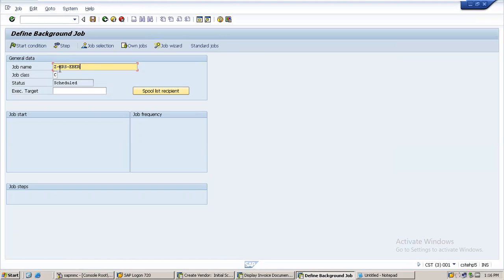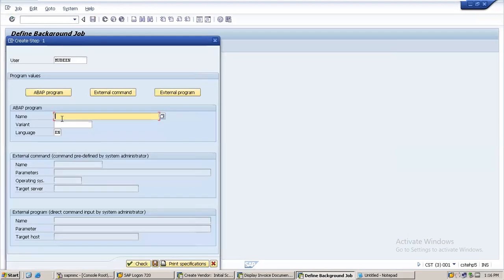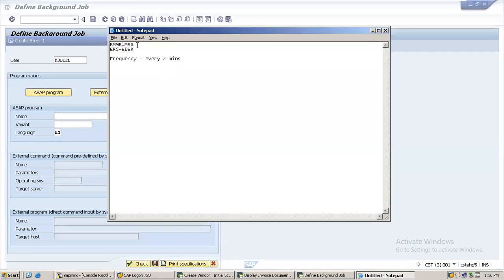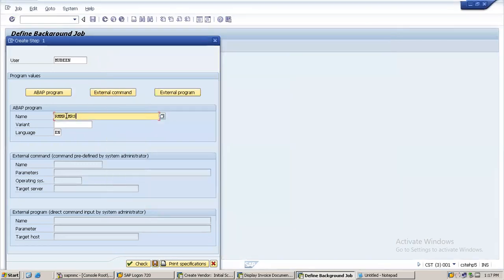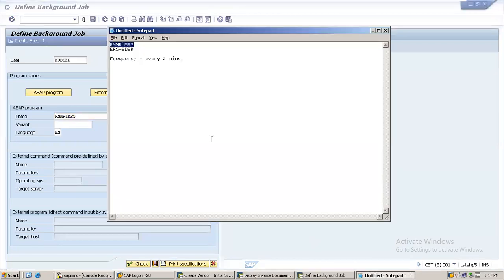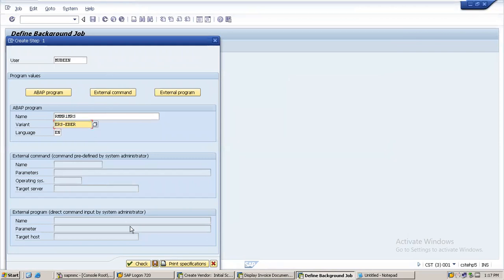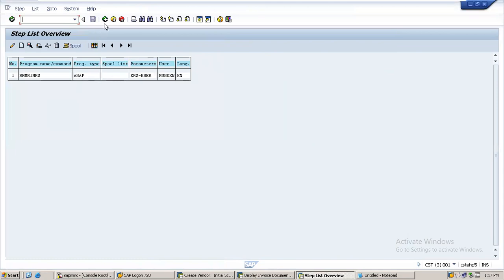Now, a job name will be provided by the basis consultant here. He will click on the steps here and he will give the name and variant. What is the name? This is my program name. And what is the variant? My variant is this. Then just click on save here, and click on back. We have provided the program and the variant information.